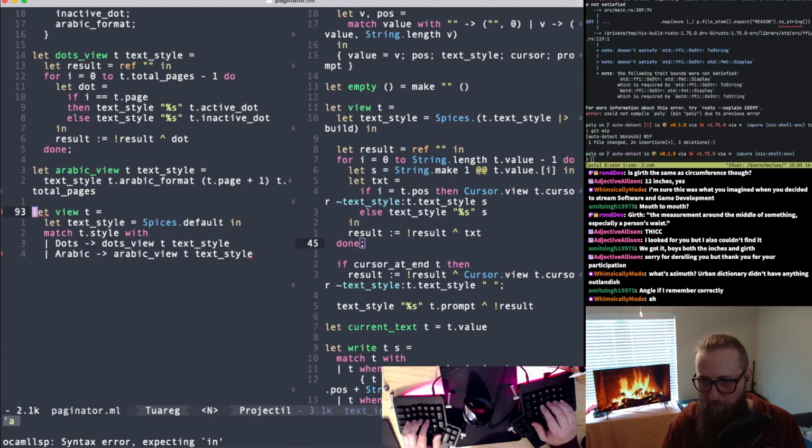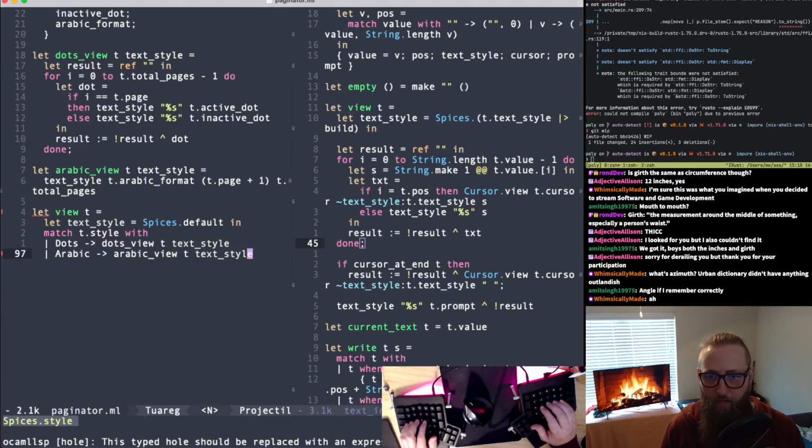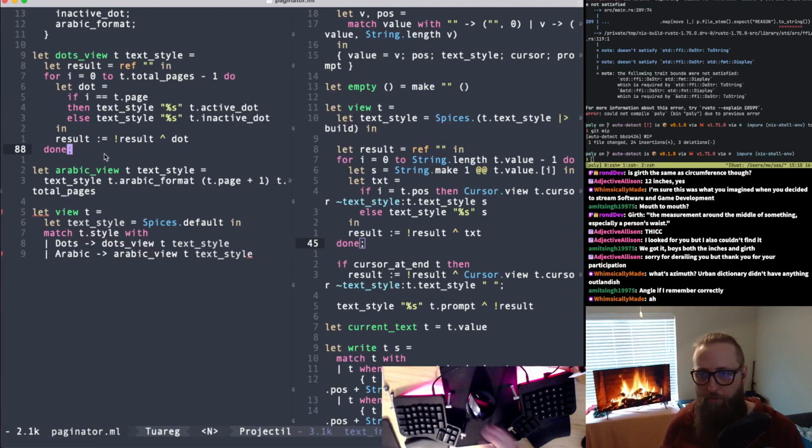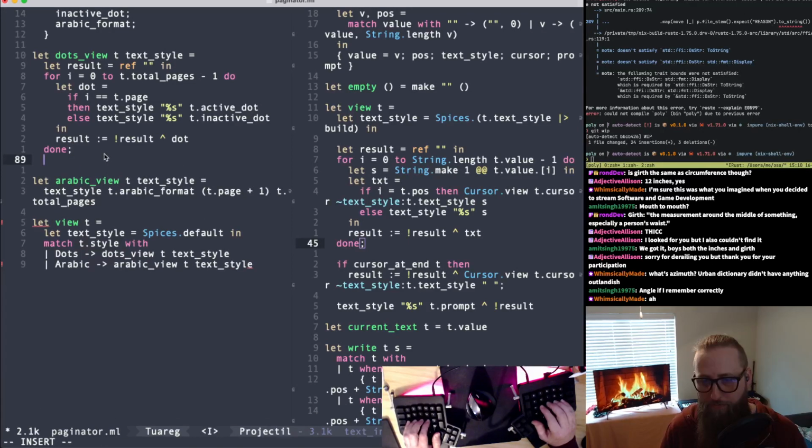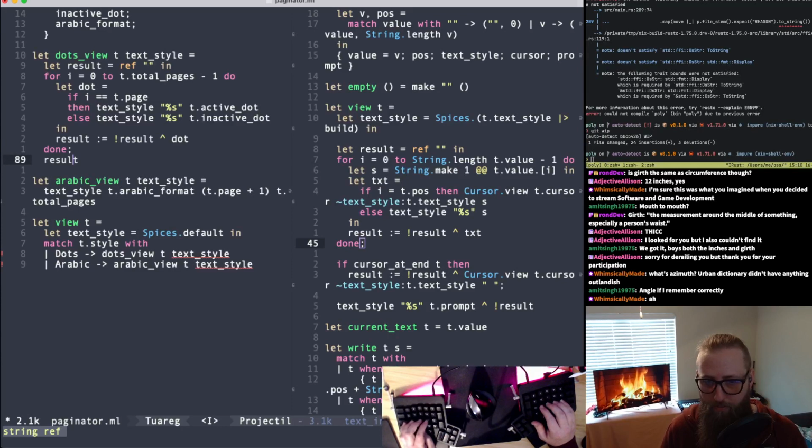So what do you hate about me? Match t.style with dots view t text style, Arabic view t text style. Does my match return different, is the error basically that the two things return different things? You like that, really good? Oh, I see. It's because I didn't actually return anything from my for loop. Nice one, Michael. Just kidding. Nobody heard that.